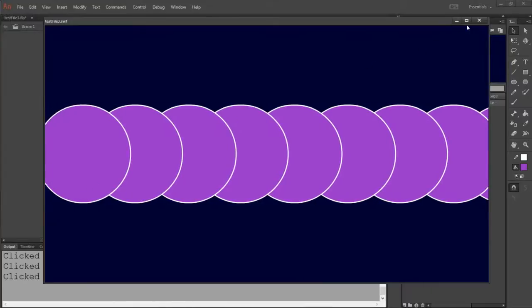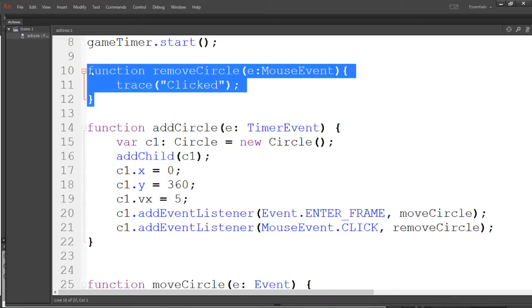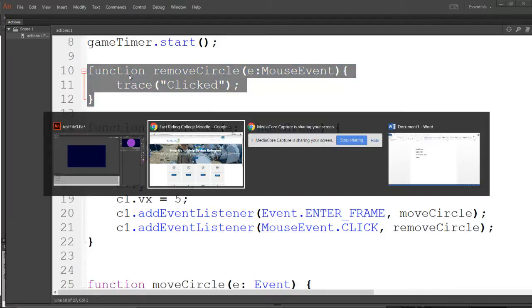Then the next step is to make it remove it. So I know that it's going to work if I put the right code inside of this function because it's responding. It's responding when I click. So I'll just pause it there.